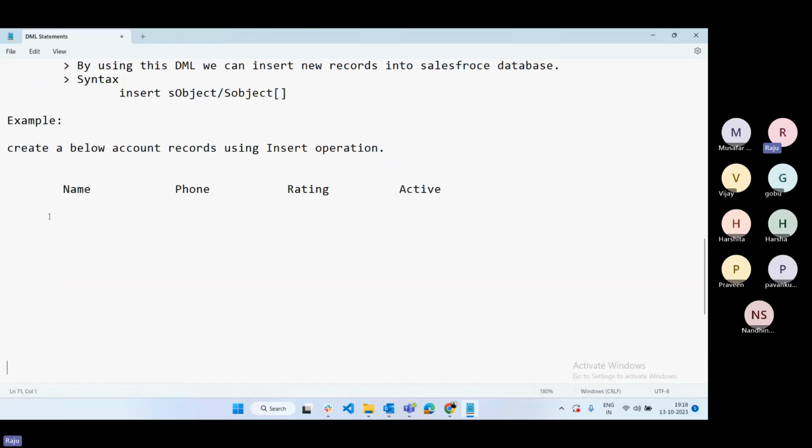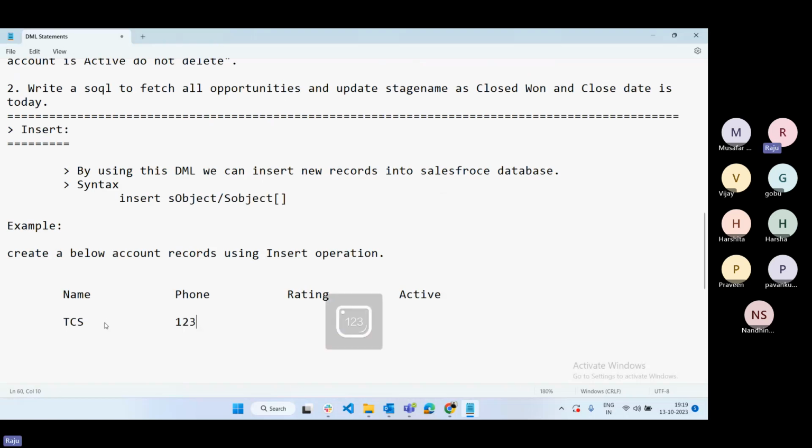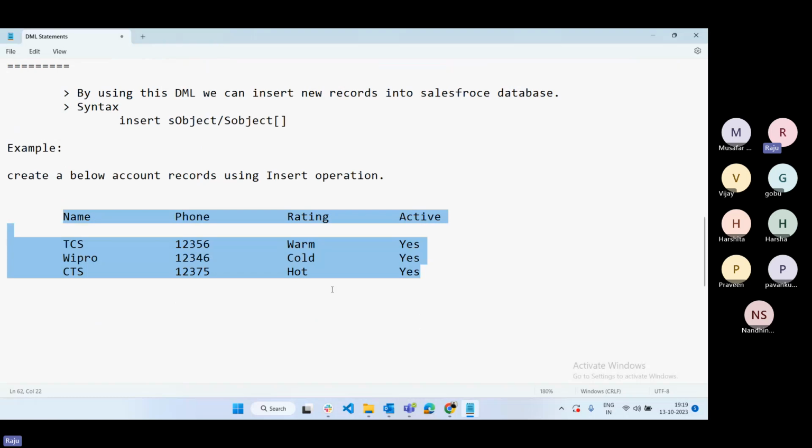Okay, so here the name is TCS, phone number 1236, and rating equal to hot, or maybe you can use warm, and active equal to yes. And Wipro, again 12346, rating cold, and we can make it yes. And also CTS, 12375, and here we can make it hot and yes. Okay, let's see how to create these records in the database.